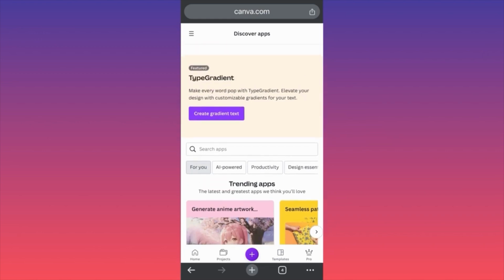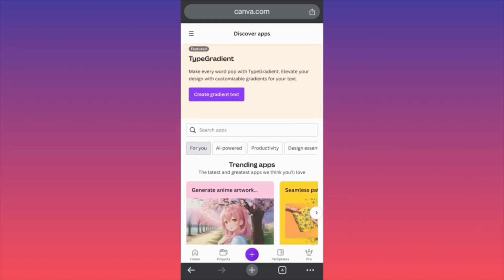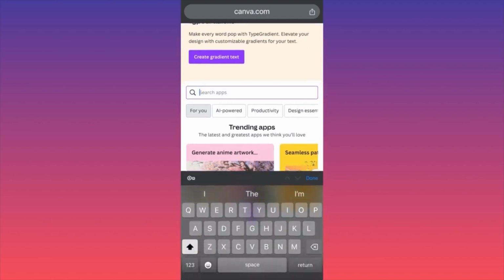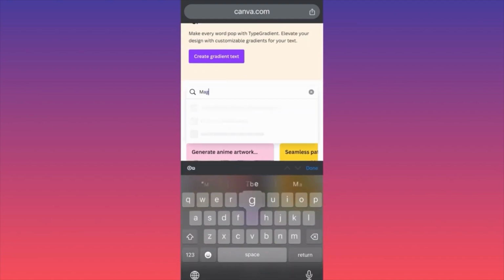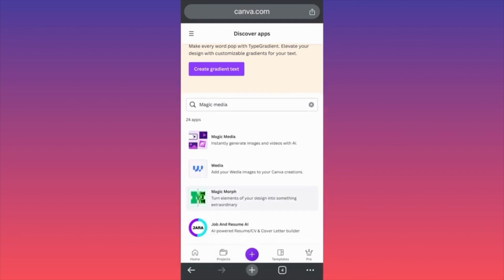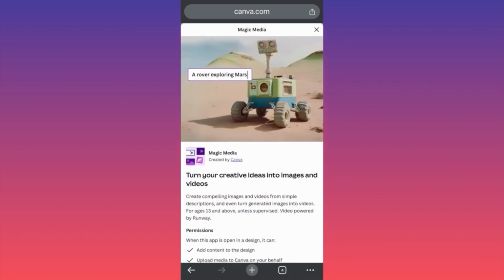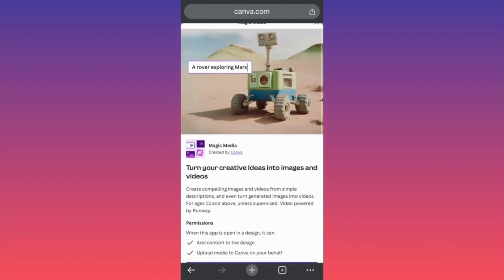This is the landing page of Discover Apps. And now we're gonna come over here on the search bar and we're gonna type Magic Media. Okay, this is the app we're going to use because it's simple, it's clear, and it works very, very well.